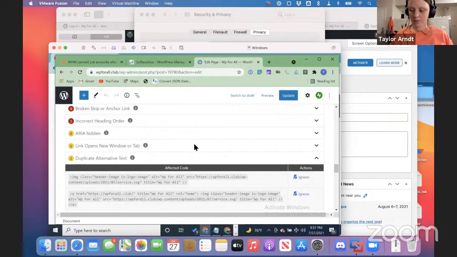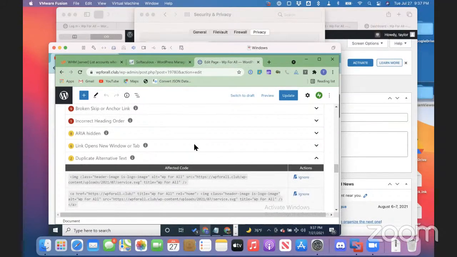19 button affected code actions less src So, equals ht less class equals header images logo image all equals wp for all. RC equals https//forum.club/wp-content/upload/2021/07/service.svg title equals wp for all /greater.